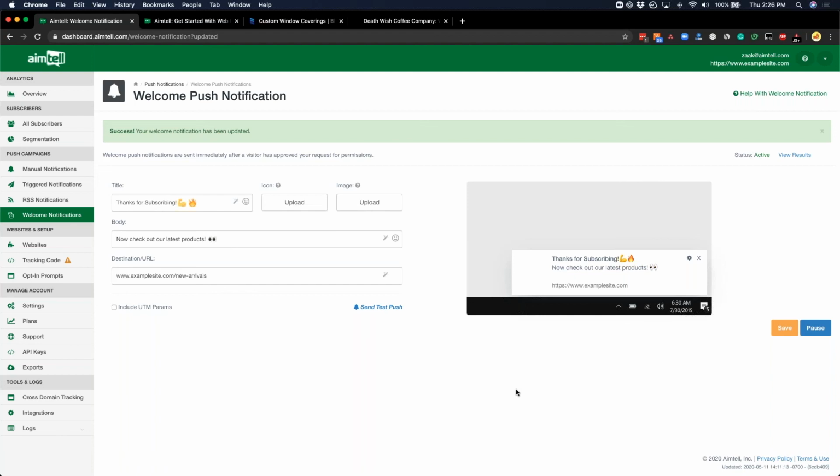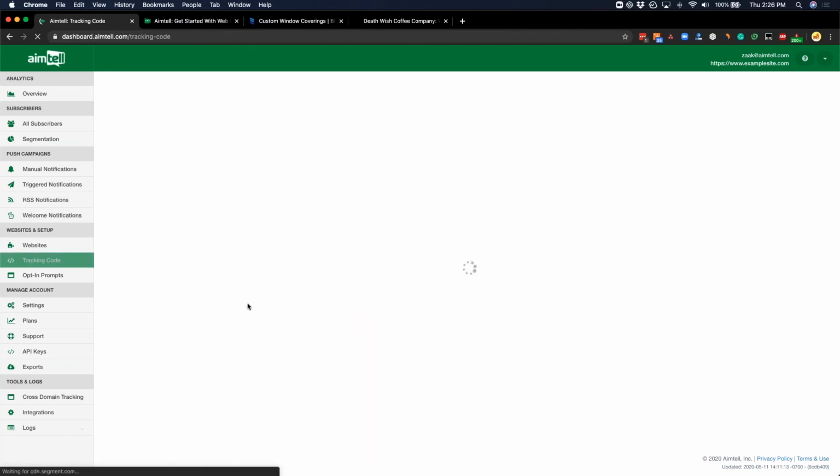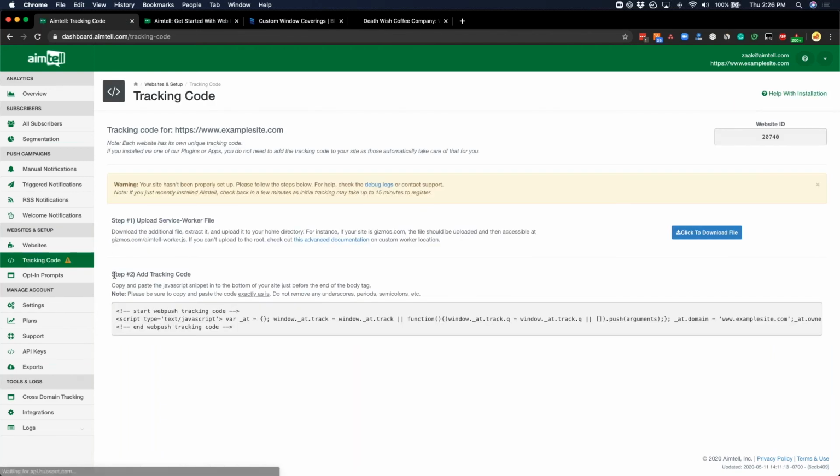So can I install with GTM? Okay, so GTM is Google Tag Manager. Can I install? Yes, you can. If we go to the tracking code here and the installation steps, adding the tracking code, you can do that via Google Tag Manager. Fairly straightforward, and if you're familiar with Google Tag Manager, you'll know how to do that. But the uploading of the service worker file, you'll still have to do outside of it into your root directory.